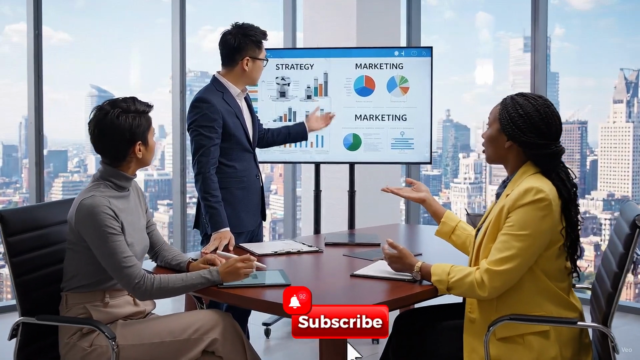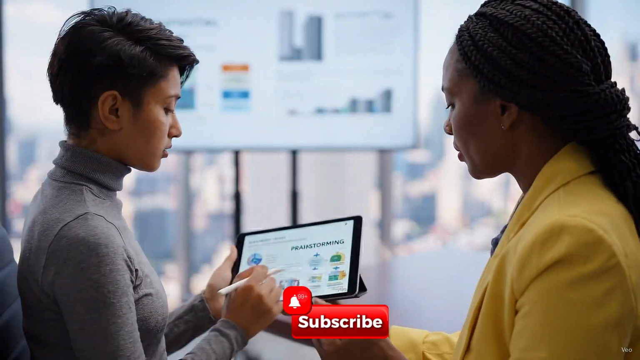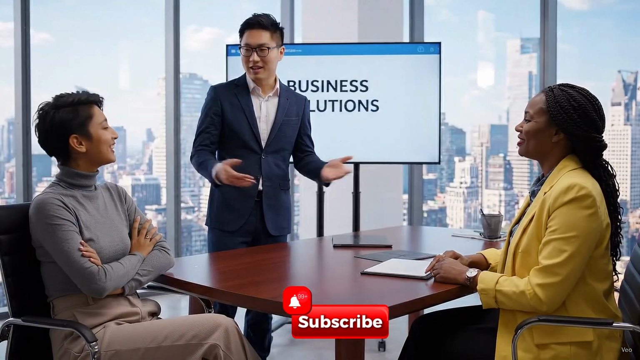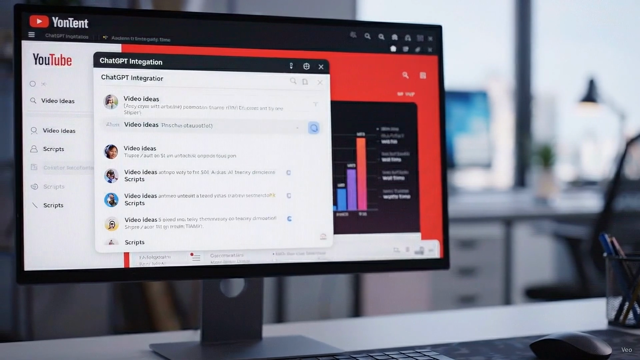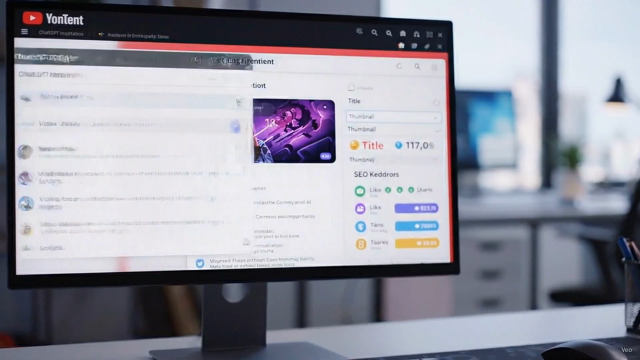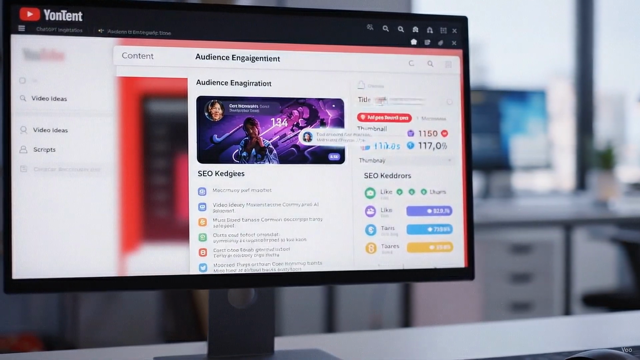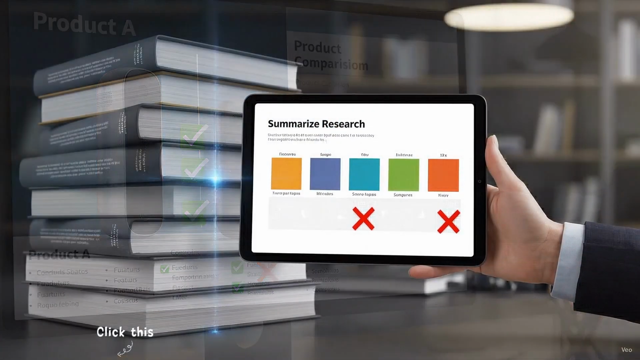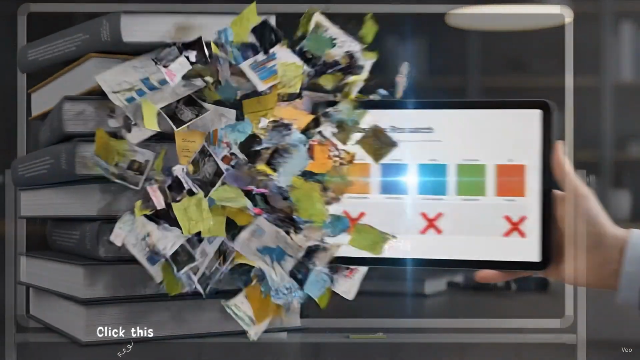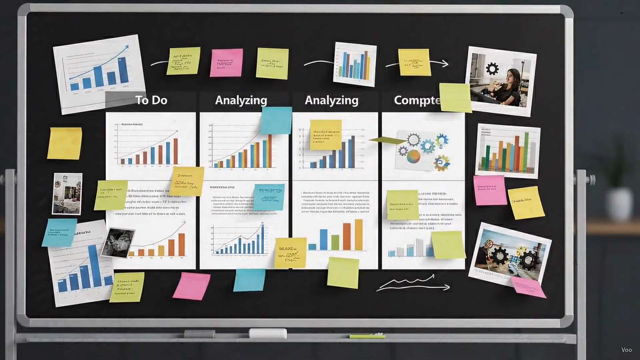Businesses use ChatGPT for customer support, marketing strategies, product descriptions, and brainstorming new ideas. YouTubers use ChatGPT to generate video ideas, scripts, titles, thumbnails, SEO keywords, and audience engagement strategies. It can explain complex topics in simple language, compare products, summarize research, and organize information clearly.